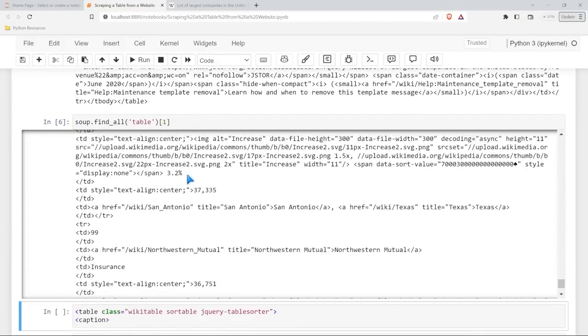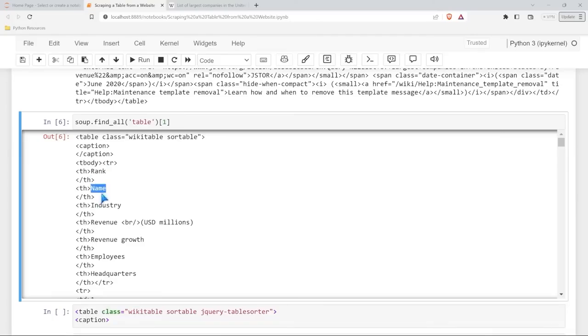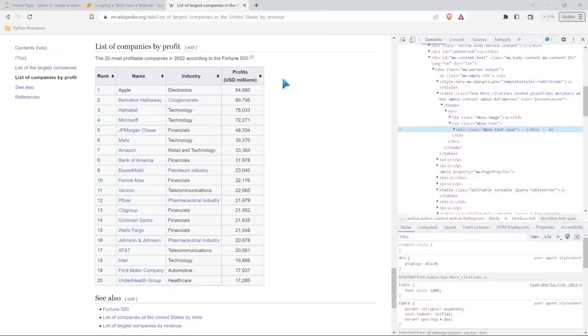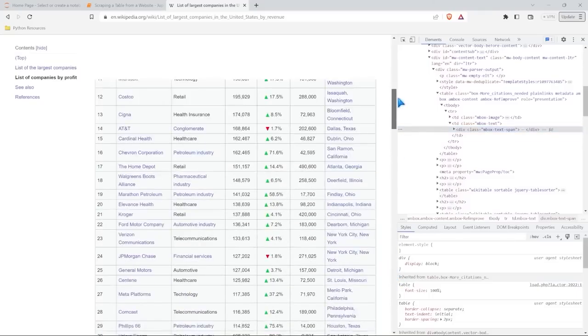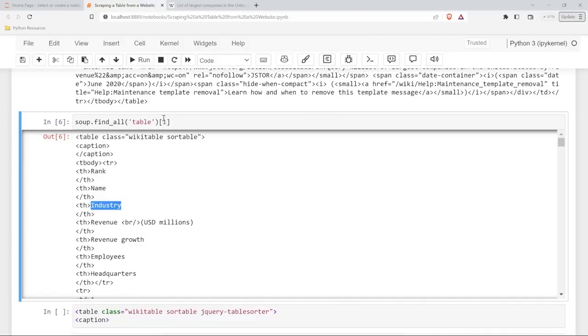Let's run this. Let's go back up to the top. And this is our table right here. Rank, name, industry. This is the information that we were actually wanting. And just to confirm, rank, name, industry, etc. So this is the information we're wanting, and we're able to specify that with our find all. So we now want to make this the only information that we're looking at.